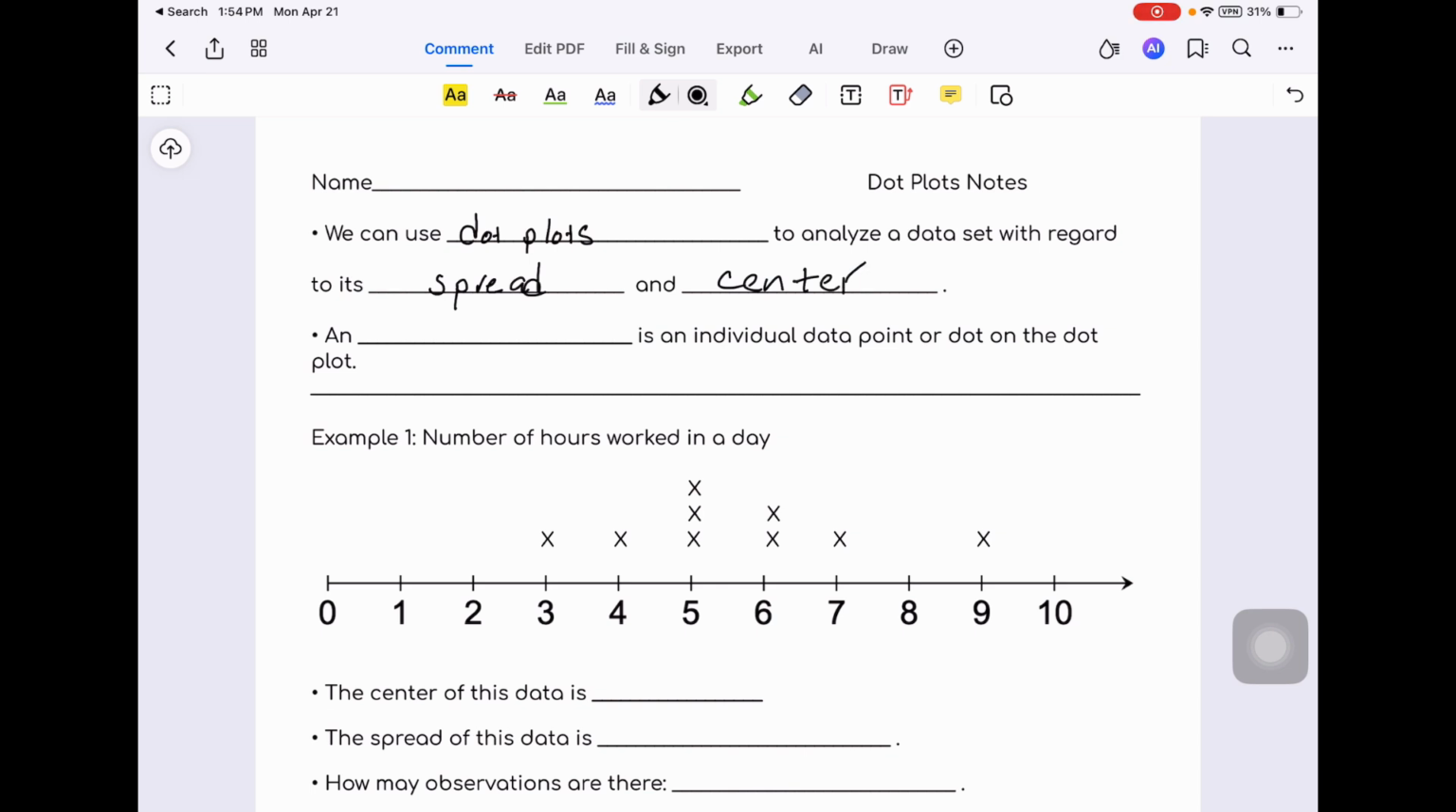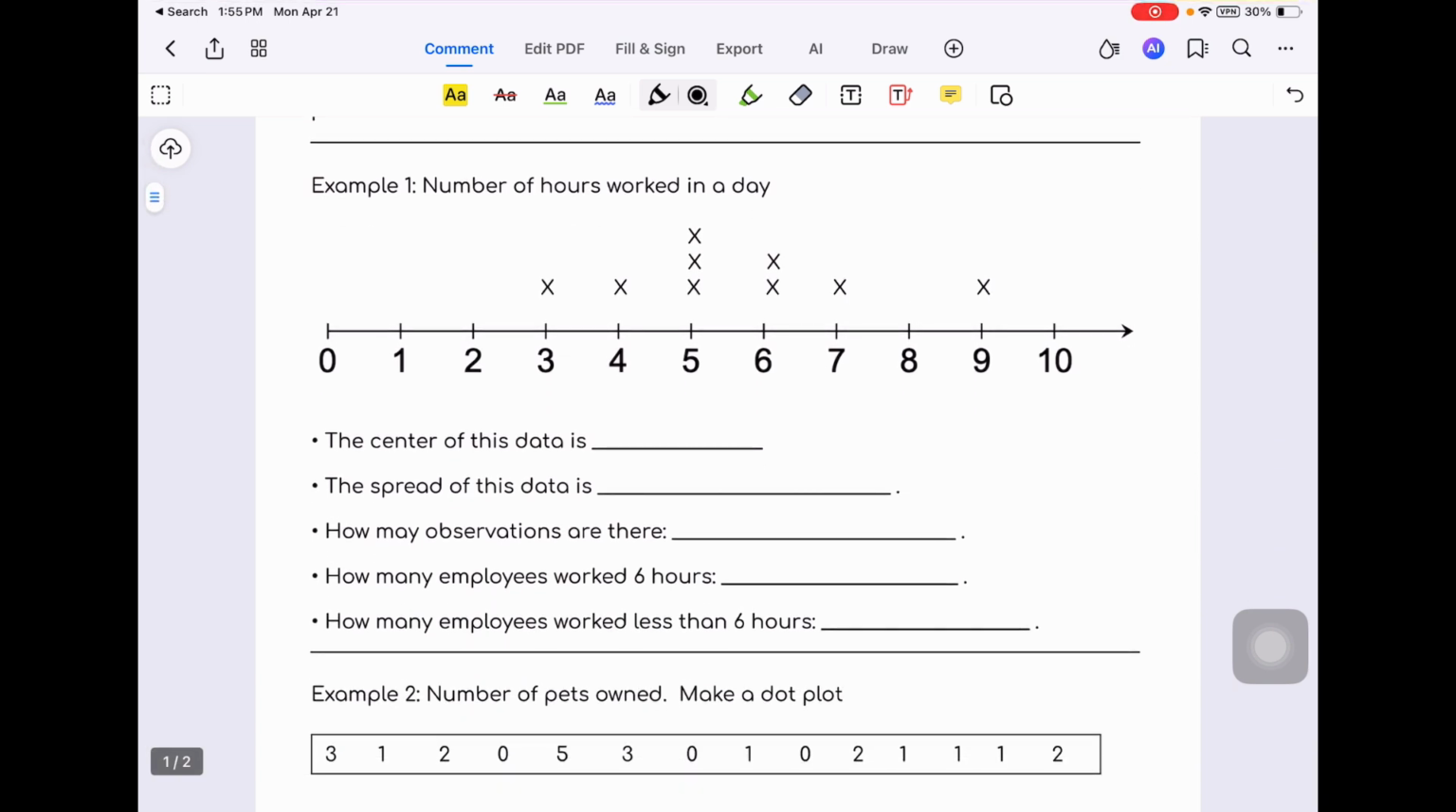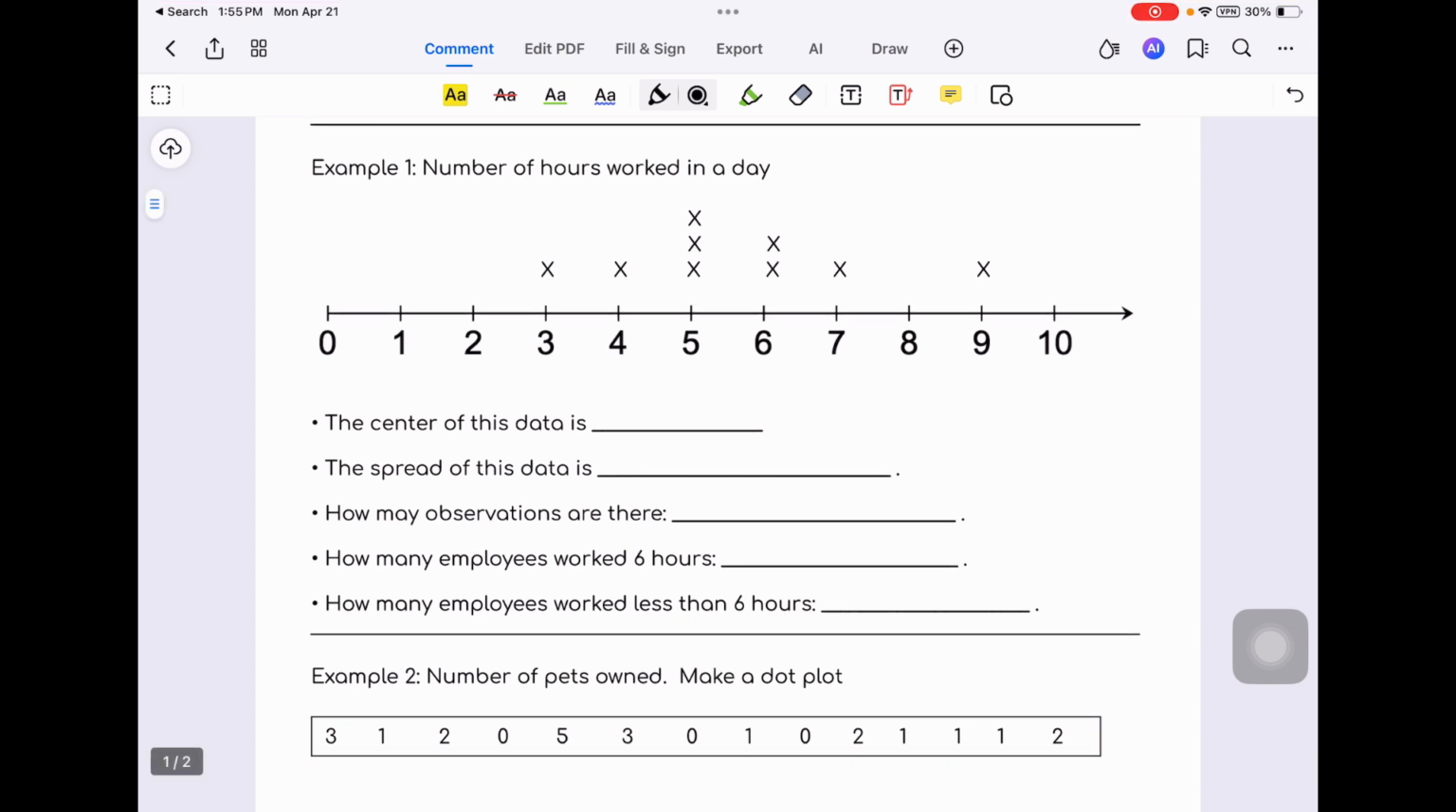An observation is an individual data point or dot on the dot plot. So, example number one is a small business. A small business has several employees that work throughout a day.